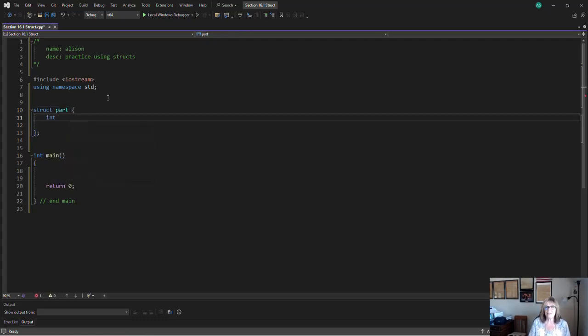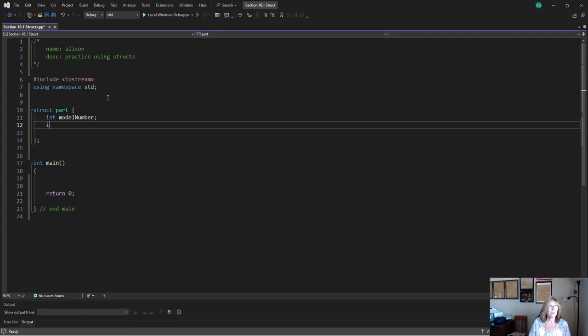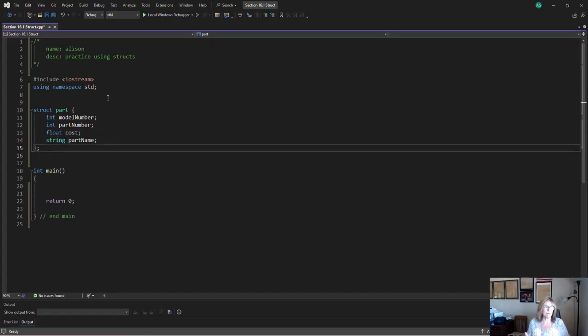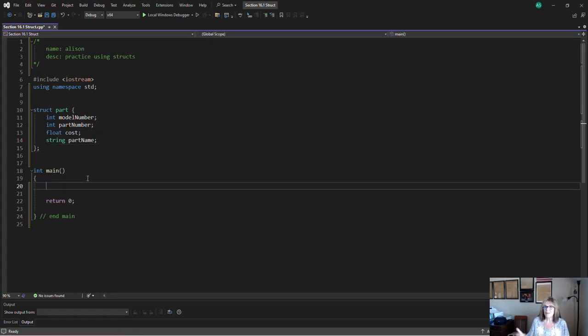So we're going to have an int model number. Let's say that we own a part store and we need a model number. We're going to need a part number. And then we will say a float cost, because each part is going to cost something. And then finally maybe a part name. So now I have a struct that is made up of 4 members, 2 of them ints, a float and a string.